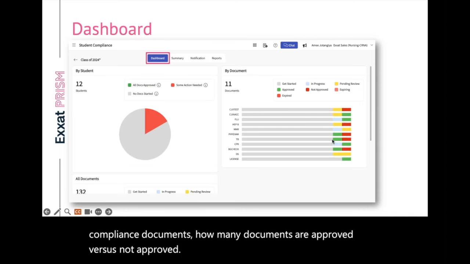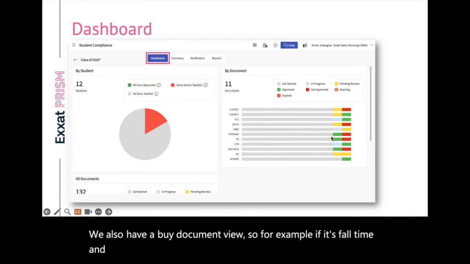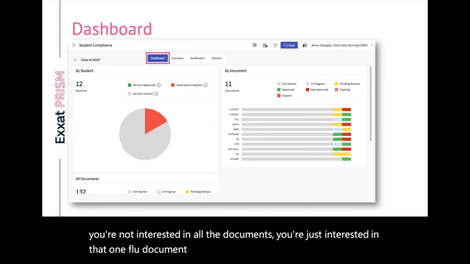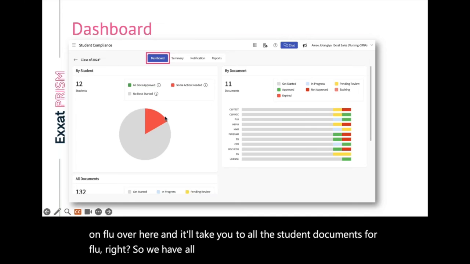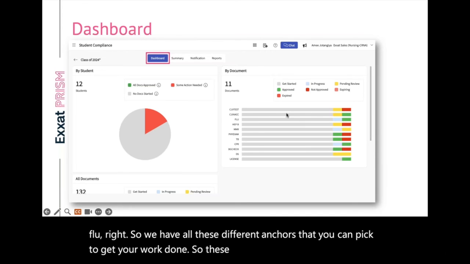We also have a by document view. So for example, if it's fall time and you want to review flu vaccinations for all your students, then you're not interested in all the documents. You're just interested in that one flu document for all the students. So then you would click on flu over here and it will take you to all the student documents for flu, right? So we have all these different anchors that you can pick to get your work done. So these dashboards are also very intuitive.